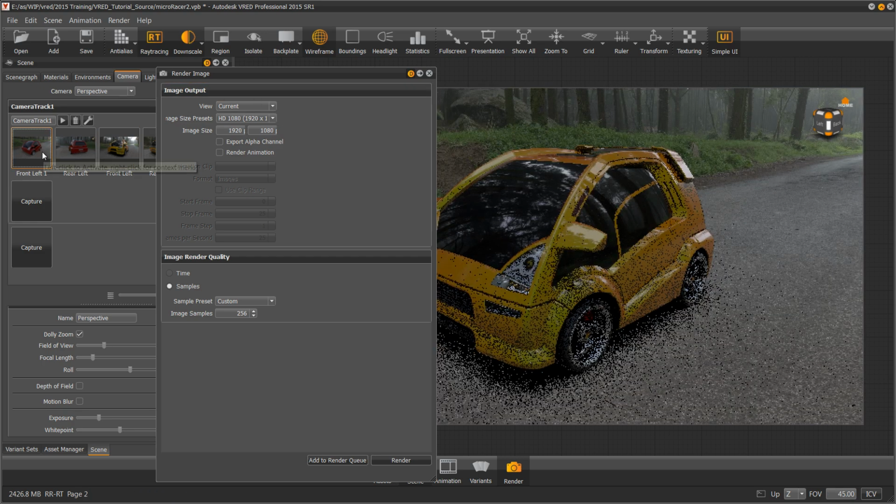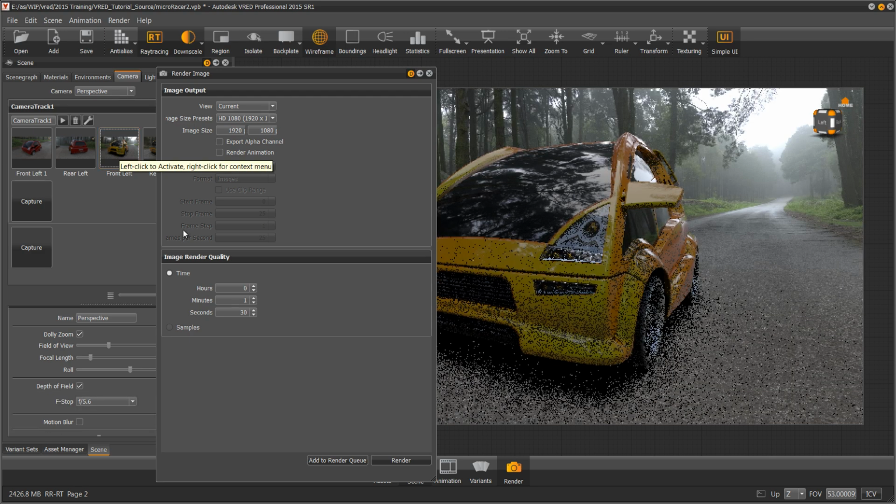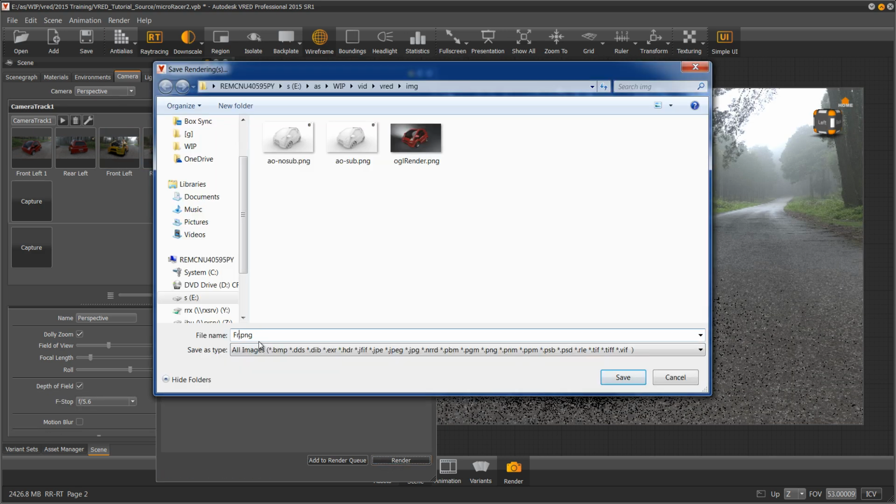Since I have my camera set up, let me start with the front left. Using time is a great way to check your overall settings. The basic concept is let me run the rendering for 1 minute and 30 seconds and see the results. I realize that I selected the wrong front left, so let me select that camera. Now let me render it and give it a name.